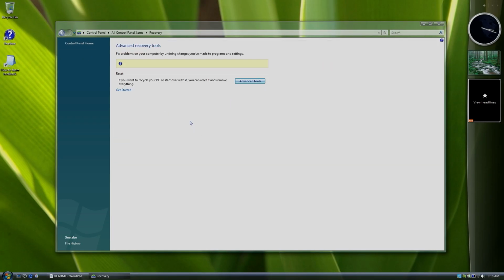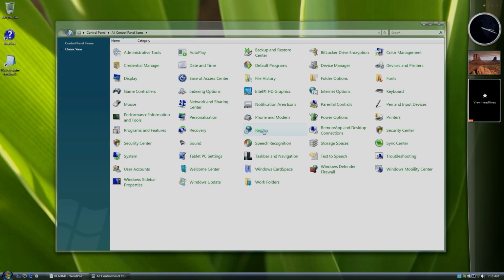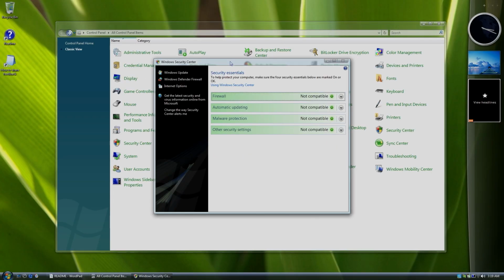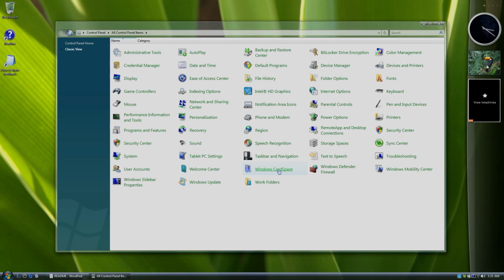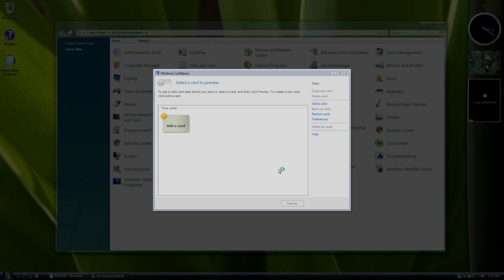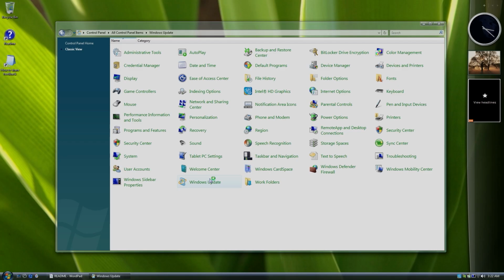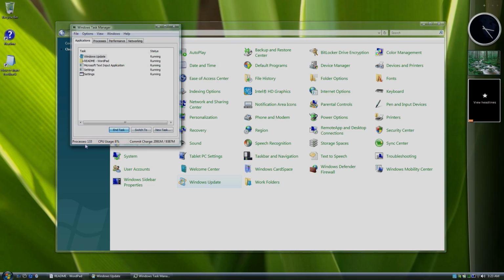The recovery page is kind of weird. The region applet doesn't work. Security Center has been re-added with a custom sidebar banner. Sync Center does a whole lot of nothing. Windows CardSpace appears to have been pulled straight out of Windows Vista Beta 1. Windows Update does nothing. In fact, it just crashes Explorer so hard I ended up having to completely restart the computer.